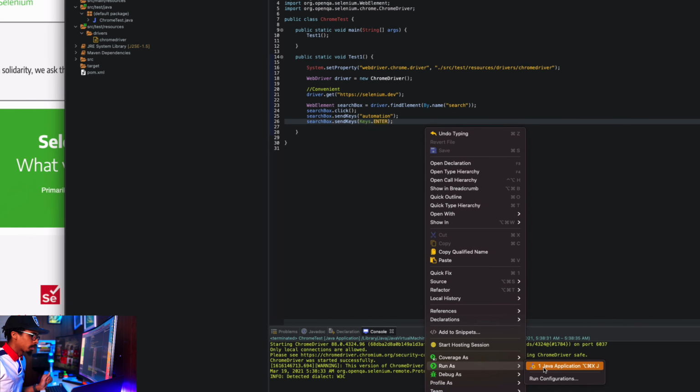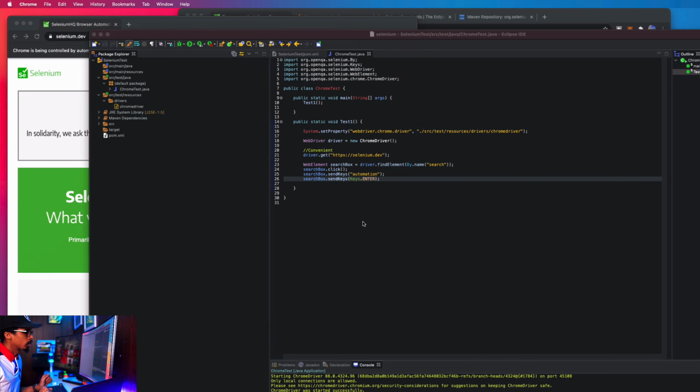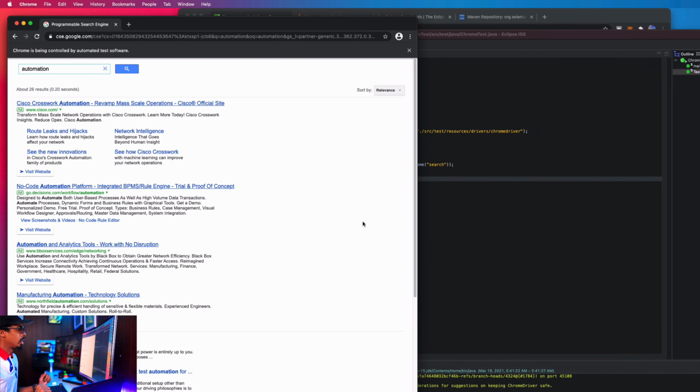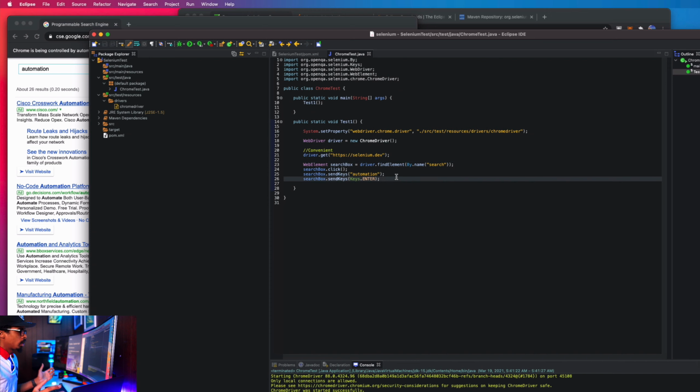Wow, and it did it. We did a search, it did automation, and it got there quickly. So that's pretty much how you can use Selenium.